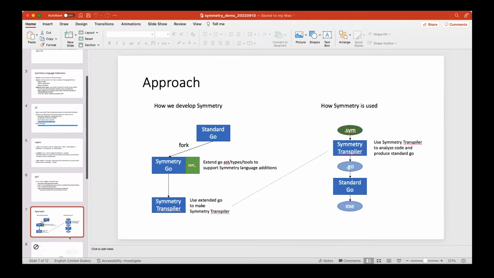And once again, on our approach, we take the standard Go and we fork it, and we have this thing that we call Symmetry Go. Then we extend Symmetry Go, most notably the abstract syntax tree, AST, and also some of the tools and tokens and parsing that go along with that, to accept our new language extensions. Then we can use that extended Go to create the Symmetry transpiler, because now it knows about our new extension called SymSum or our new extension called layers. So now the user doesn't actually need our Symmetry Go. All they need is the Symmetry transpiler that we end up with.